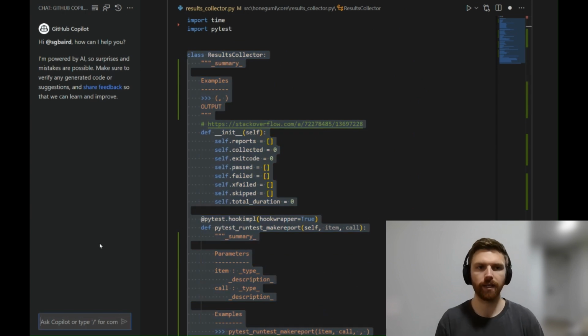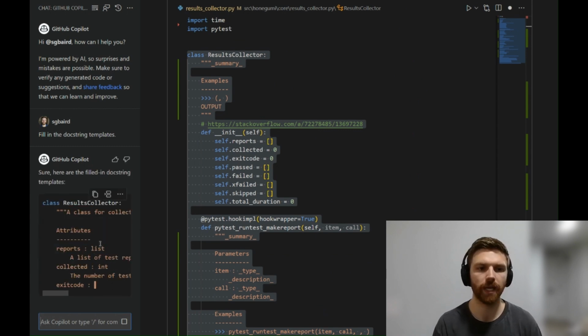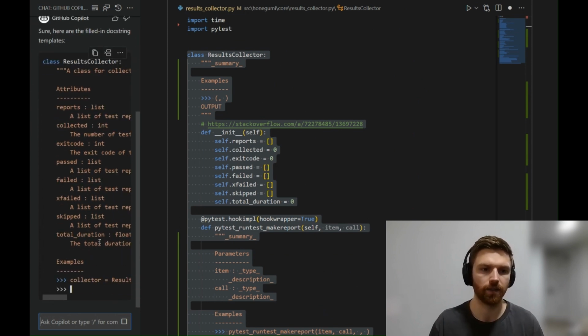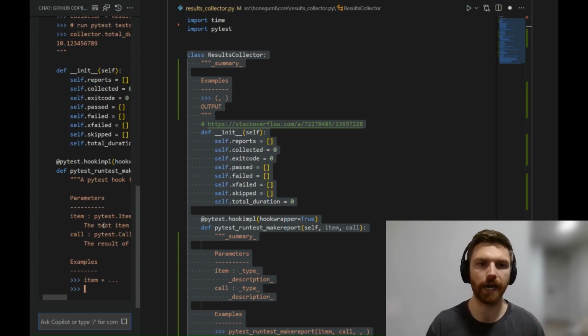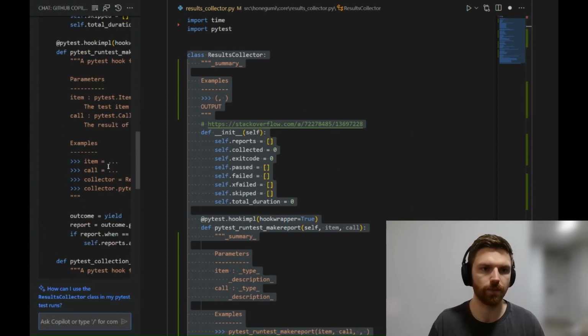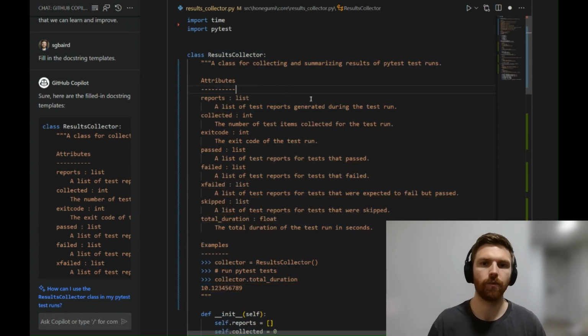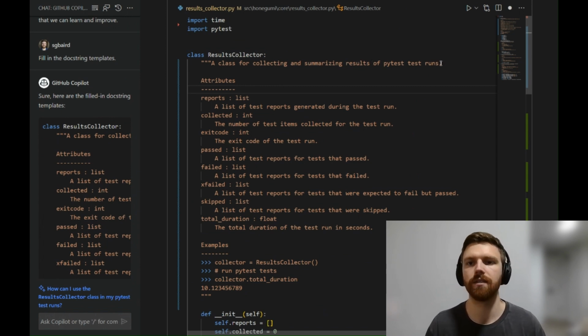From here, I'm going to highlight the entire class. And over in the Copilot chat box, I'm going to say, fill in the docstring templates. And you'll notice that it's adding information relevant to the actual test here. So once this is finished, I'm going to scroll up and click Insert at Cursor. Now, since I already have the whole class highlighted, when I click this, it'll overwrite it, and we can take a closer look.